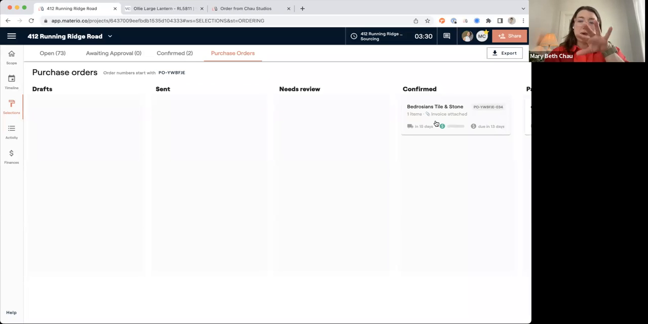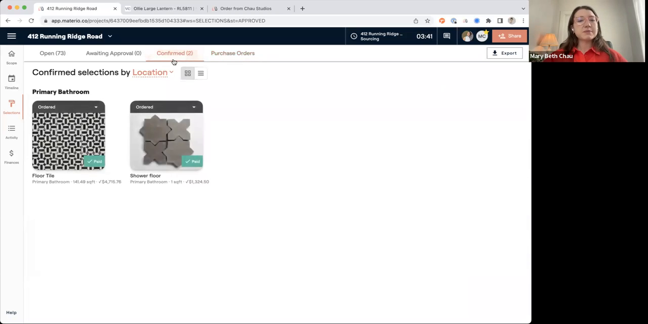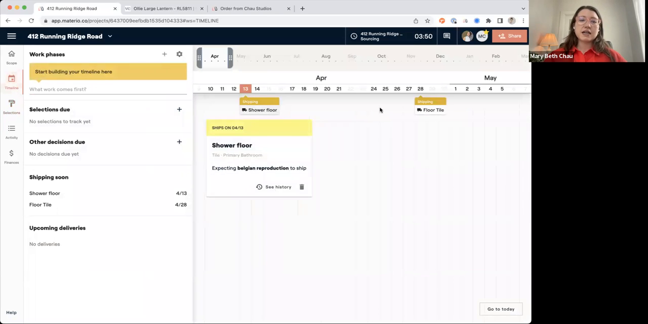So either way, you could track payments here. You could also go into your QuickBooks account, create a bill, and then pay a bill through the system. So that's how you send a purchase order. And then when I go back to my confirm column now, you'll see that both of these have been ordered. So it's going to automatically update that status for you. And then it's also going to put on my timeline the expected ship dates.